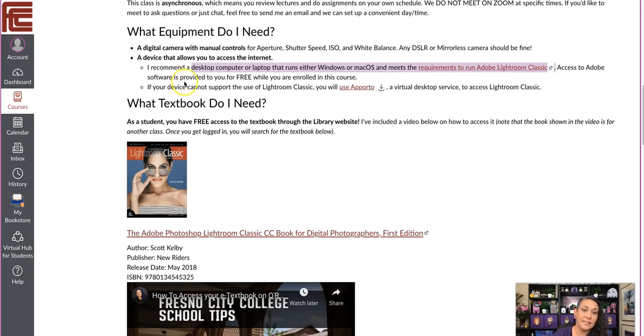Now, if your device does not support the use of Lightroom Classic, you're going to be using what's called a Portal, which is a virtual desktop service. Basically, let's say you have a tablet, you'll log into a Portal through your tablet, and then you'll be able to access what looks like a Windows desktop to actually get into the desktop version of Photoshop. I'm sorry, Lightroom.